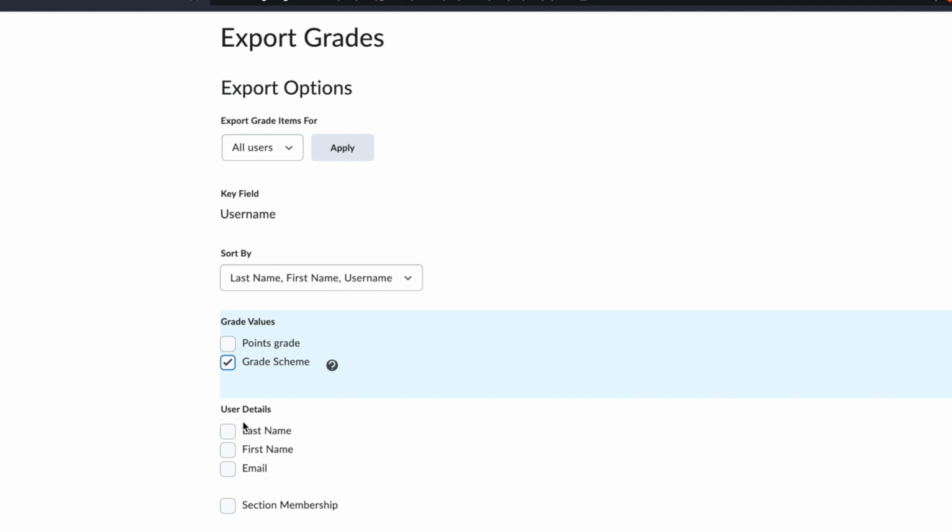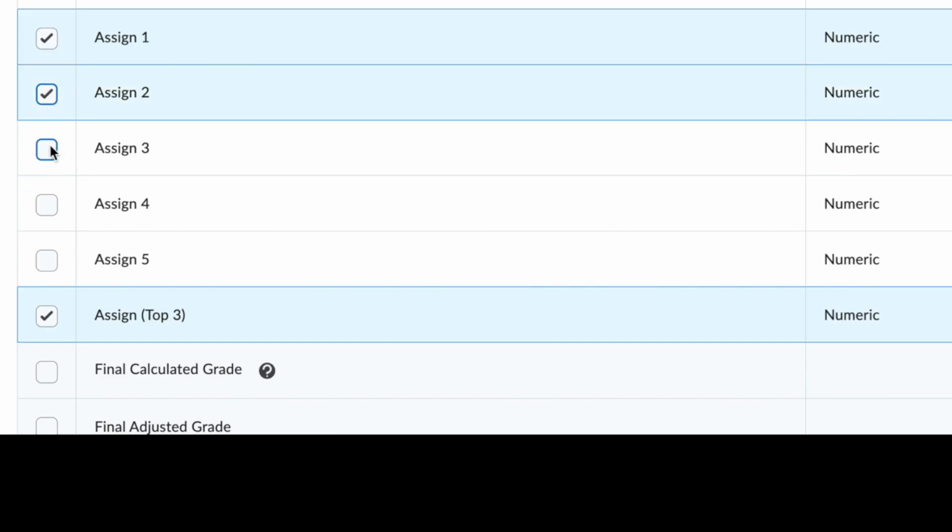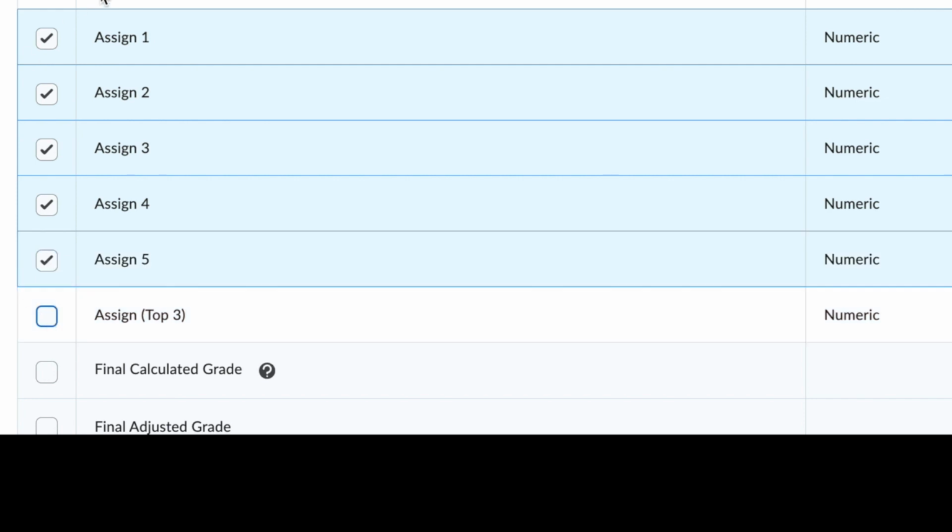Now, user details, I don't need the names, I don't need sections, because here I just want to be able to do the calculation. This is like my template file, the one that I'm going to play with to calculate the grades. And then I'm going to calculate those grades and import them back in. And I'll show you how to do that. So all I want in here is to select the assignments. I'm not going to export anything else. That's all that I want to export.